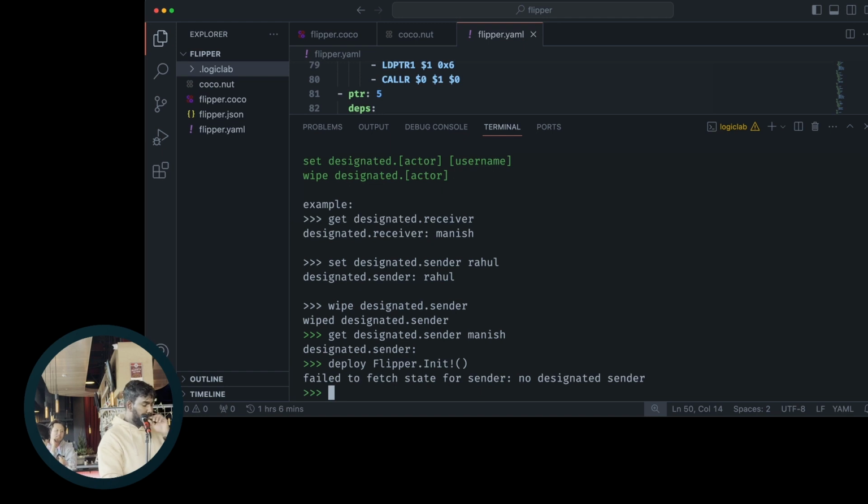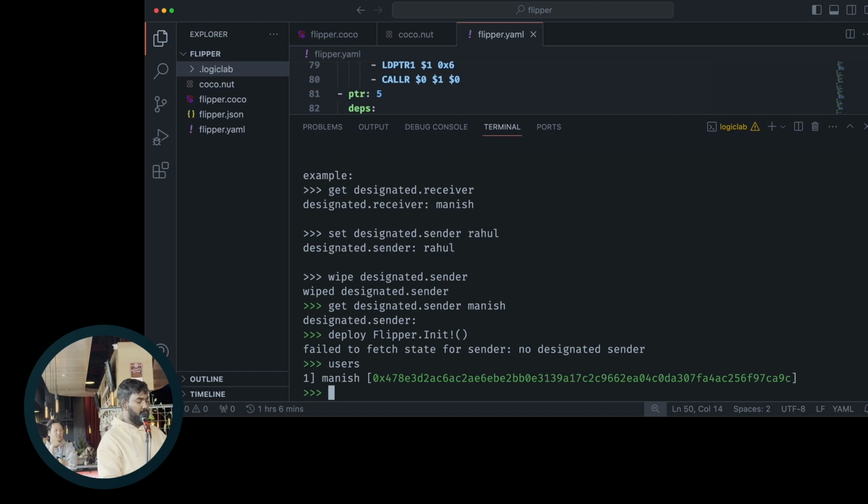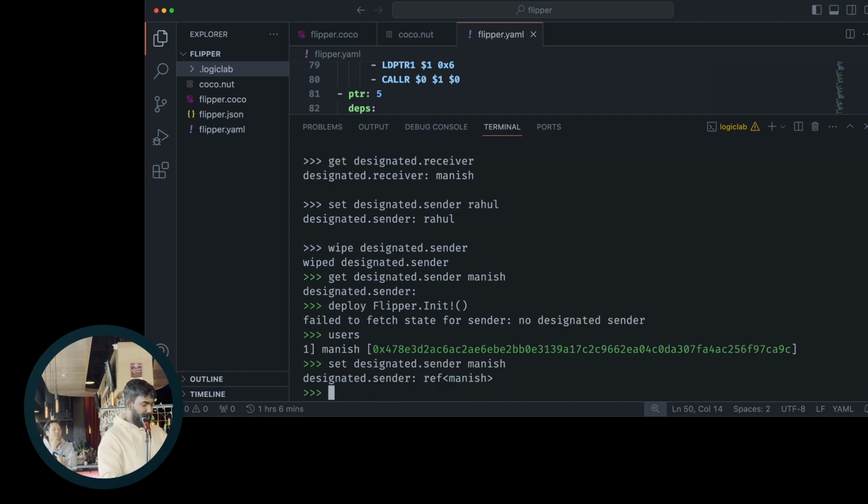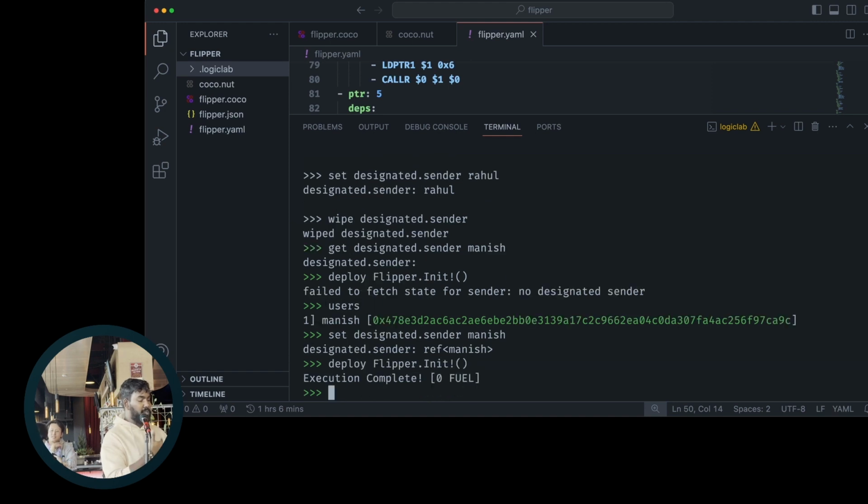What's going on? Give me a second, guys. So users, we have this person. Oh, my bad. I gotta use set. Right? Manish is now set as the designated sender, and now when I call deploy, Manish will be user sender. It costs something. Since we didn't execute anything, zero fuel here.